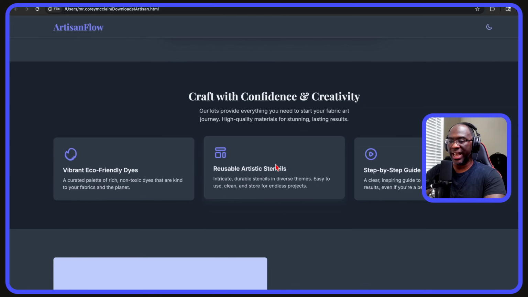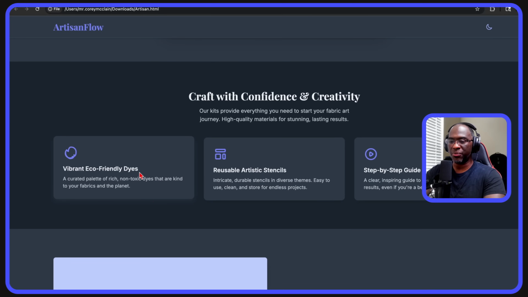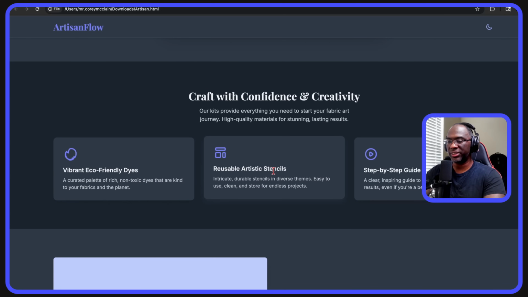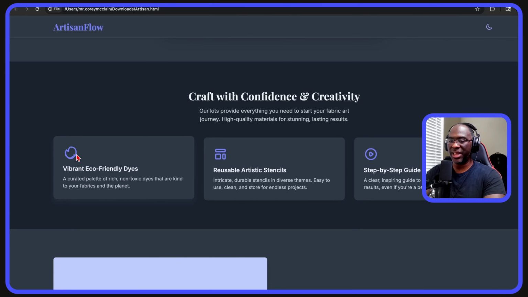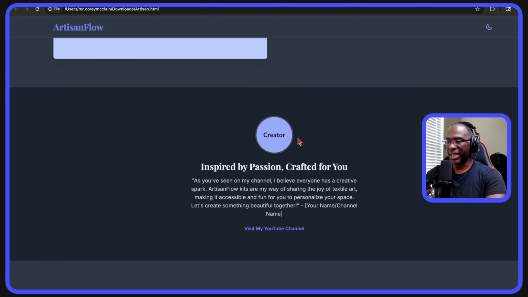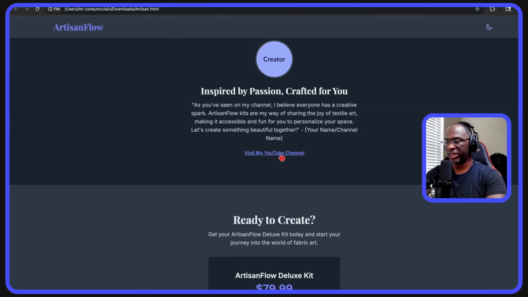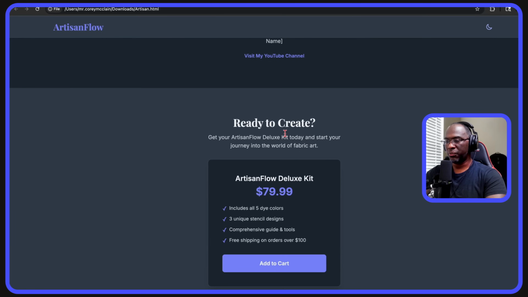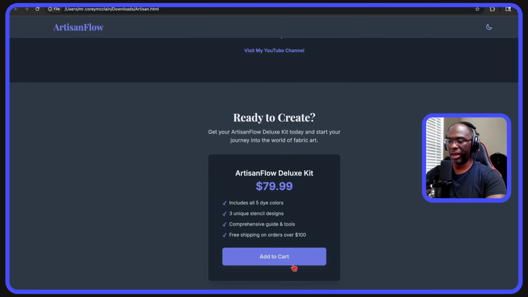And then you can see how it has vibrant, eco-friendly dyes, reusable artistic stencils, step-by-step guide. You can see the icons, and you can see how the icons kind of go with the vibe of the actual web page. The Artisan Flow Deluxe Kit: 5 100 milliliter premium eco-friendly fabric dyes, 3 reusable stencils, 2 fine tip applicator bottles. Creator, visit my YouTube channel. Okay, they didn't put the link there. Ready to create. And so then we have the product, add to cart.